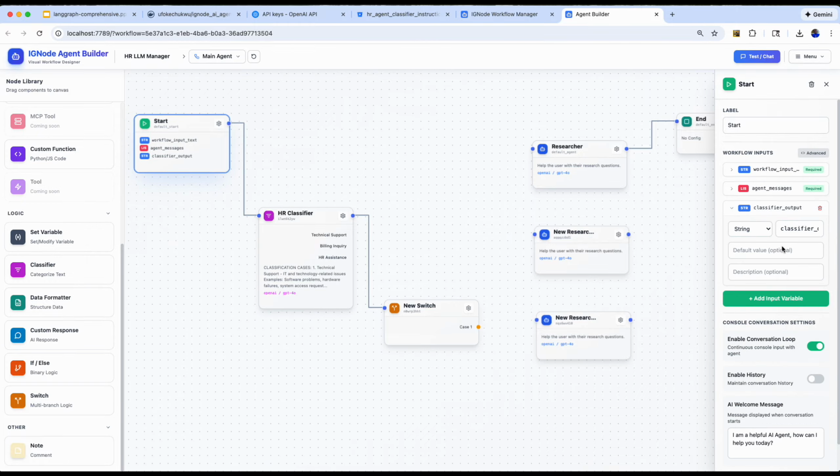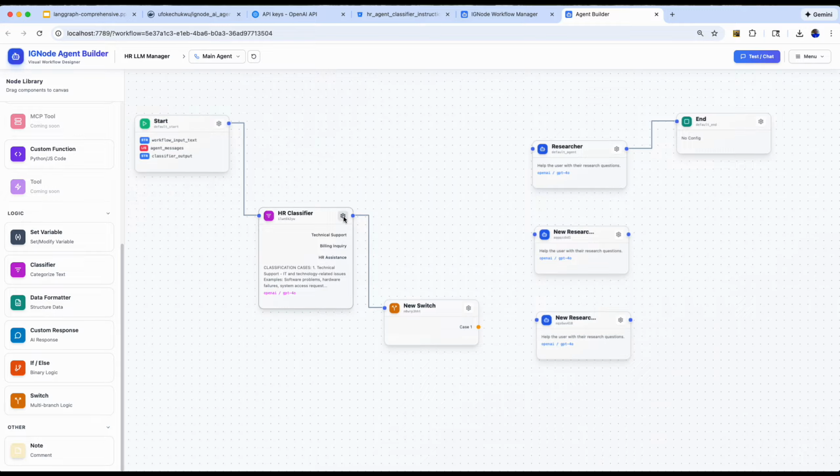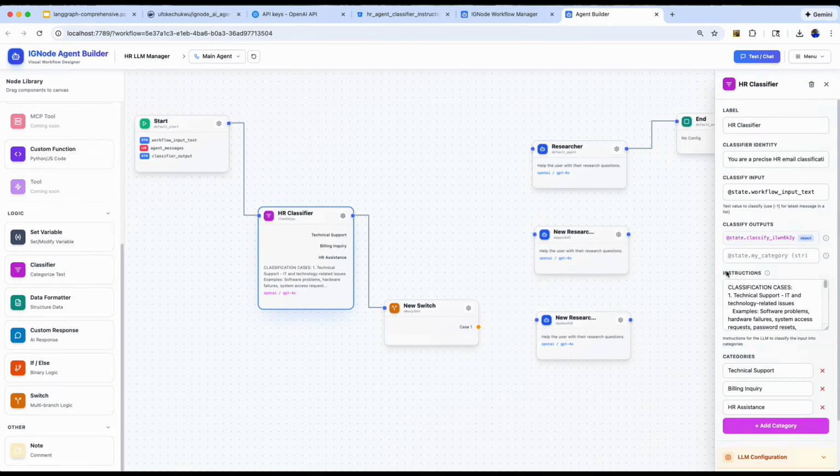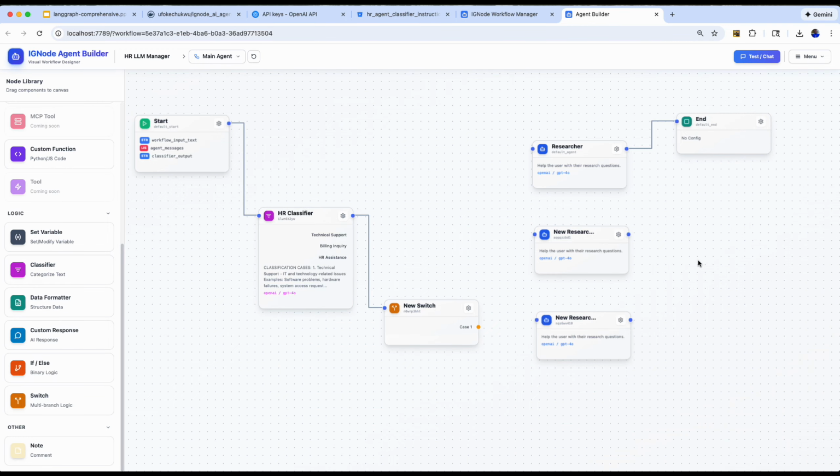And it's a string. You can put a description if you want. And we're going to tell the HR agent, which this is supposed to be a string, to store it in the classifier output variable. So we see it's state.classifier output. So it's going to store it in classifier output.